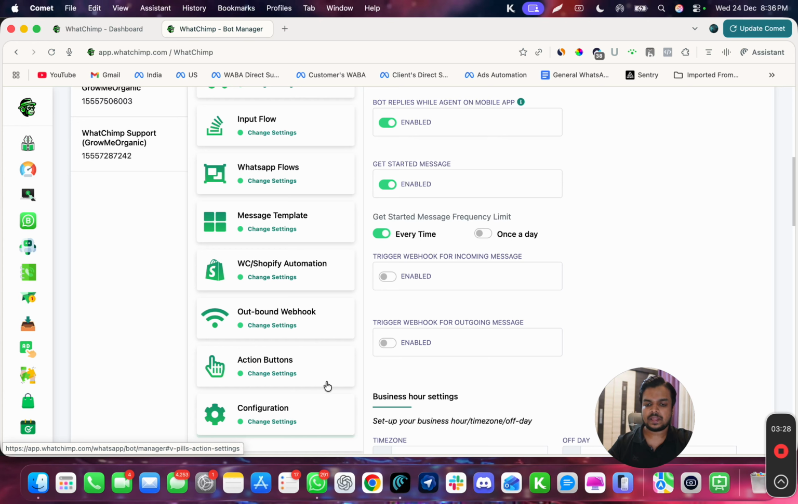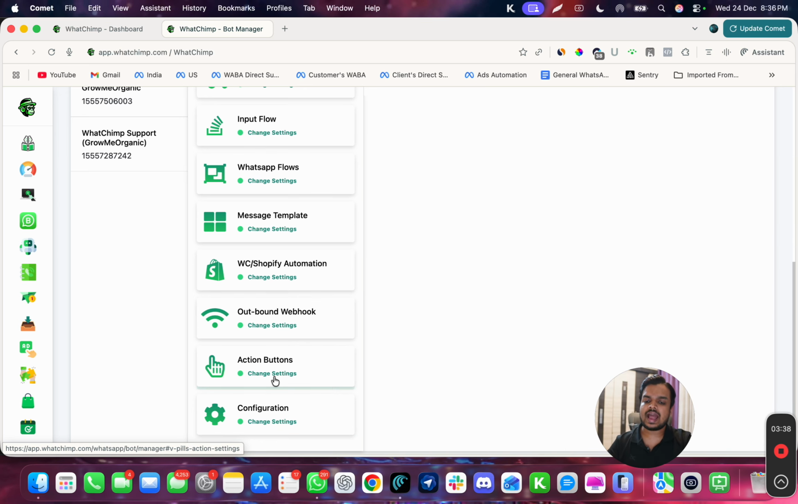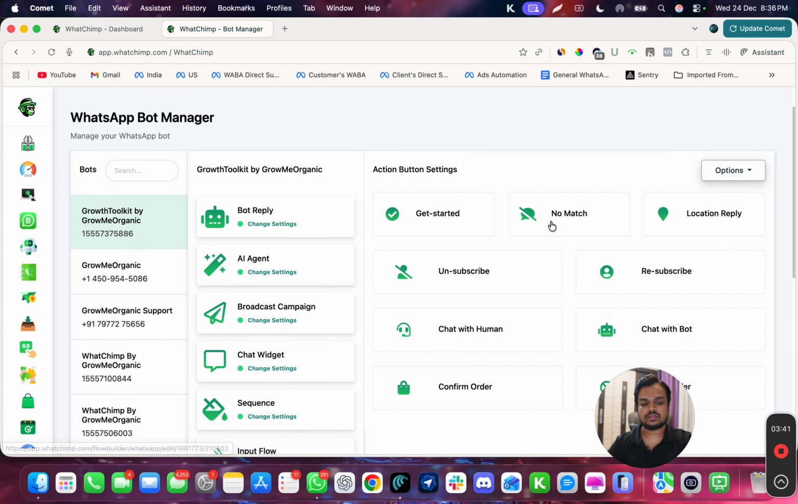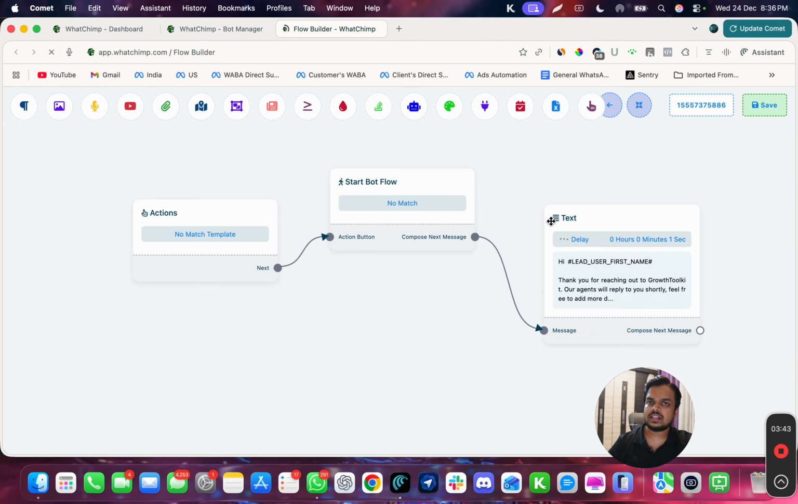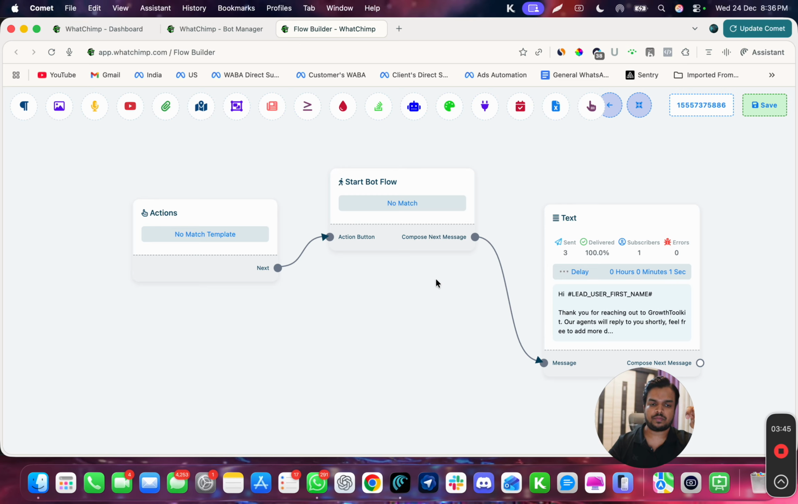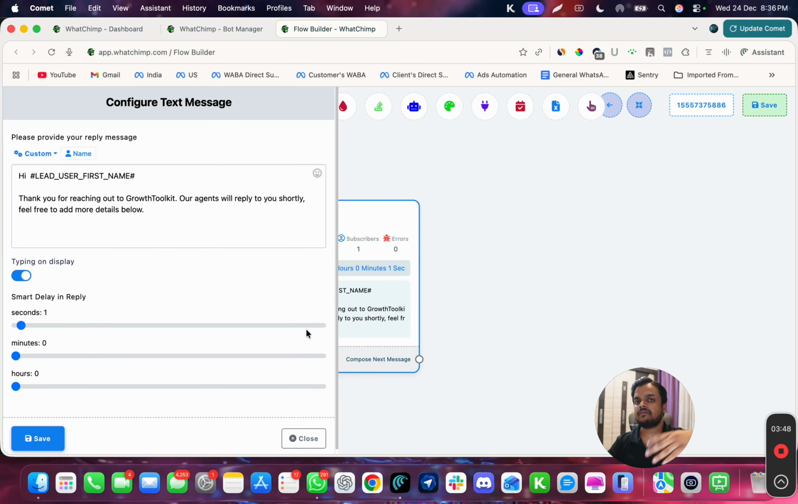Now, once you do that, you can customize the text. By default, it will have a generic message, but you have to customize it as per your business need. So I'll go to my action buttons, and over here you see something called no match. Click on this and you're going to customize this message from here. If you see over here, I have actually already customized the message. That's why we were getting the business name over here. But by default, the message over here is going to be something else. So make sure you go to no match reply and change this text however you want.